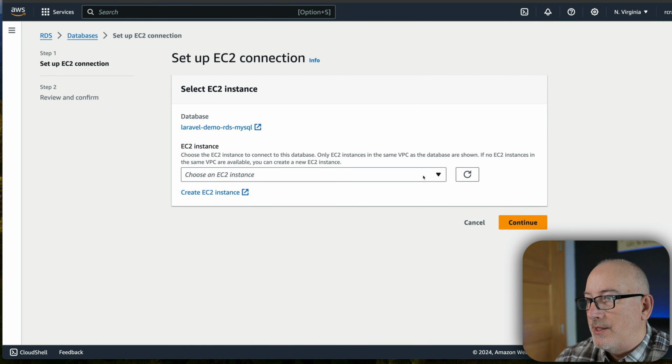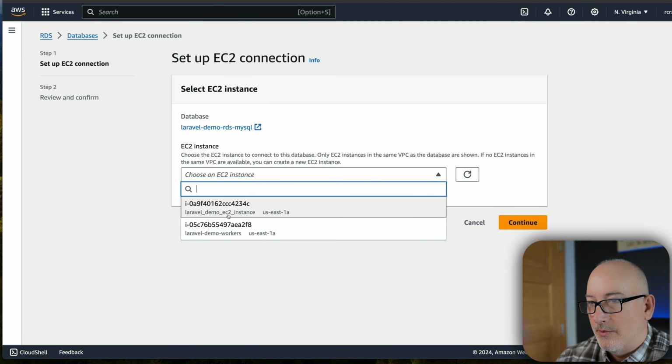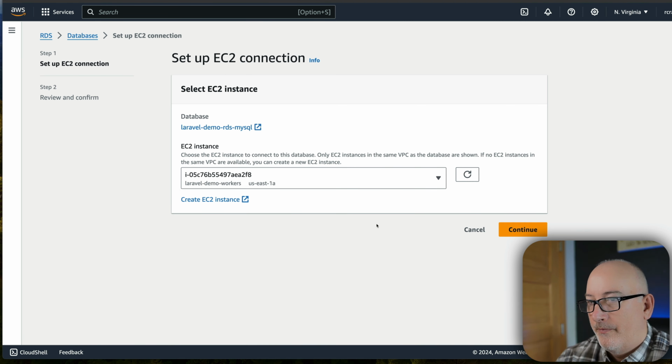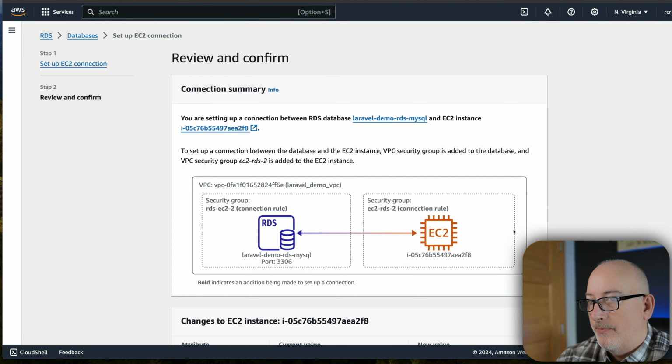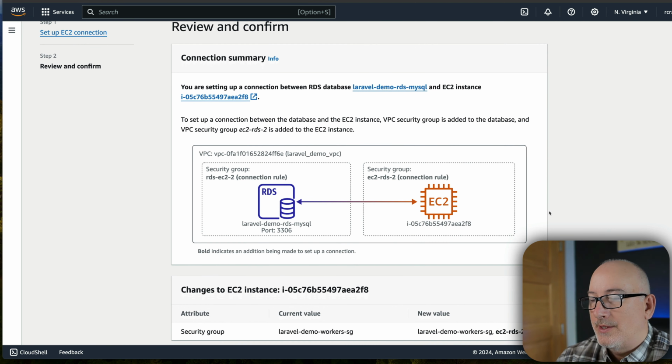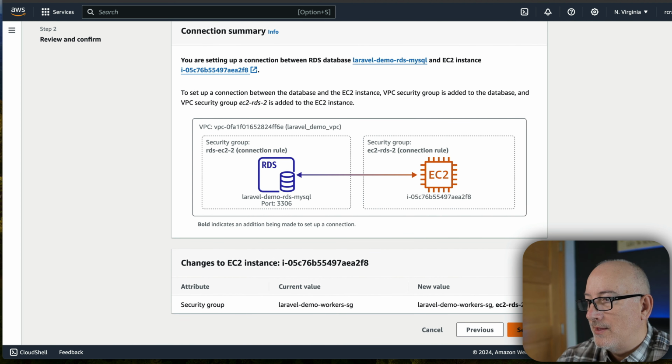And this is pretty easy. We're just going to select the instance, which is our demo workers. Click continue. And here it's just summarizing what it's going to do. It's going to create the security groups that allow the connection on both sides of this thing. So we're going to just allow it to do that setup.